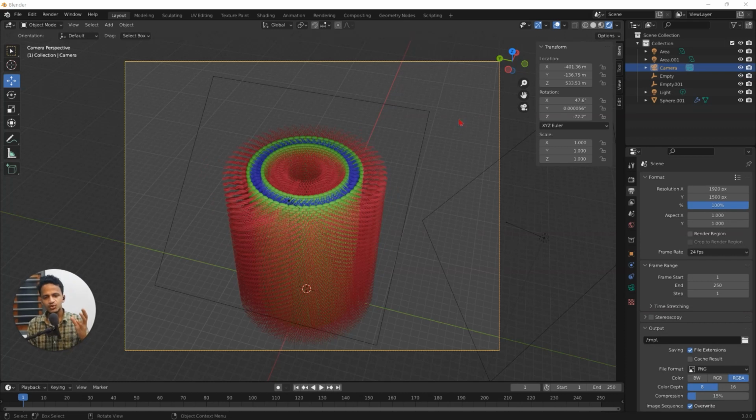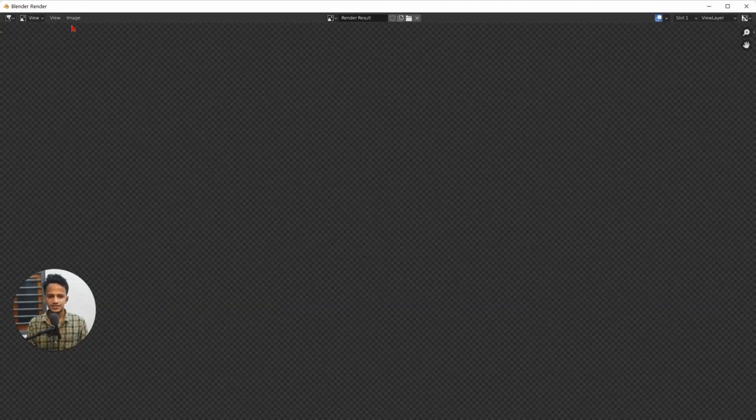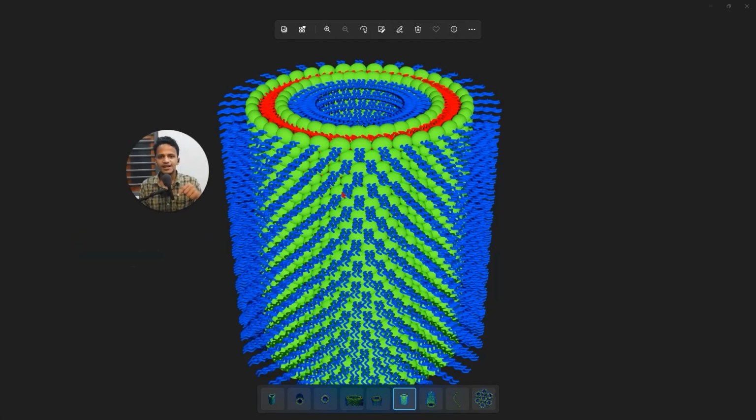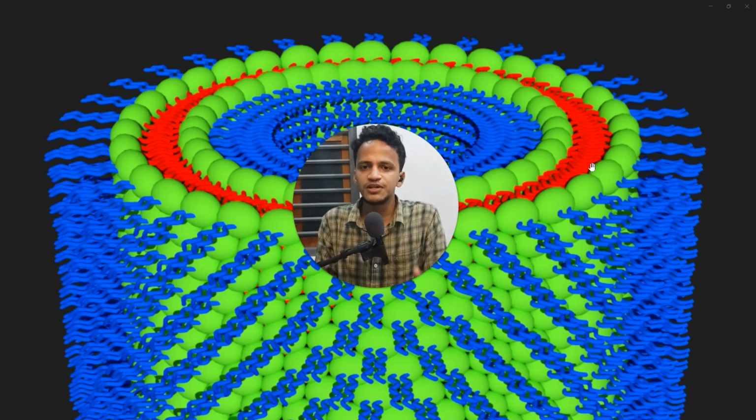Now you can improve the lighting in the scene by adding more lights and placing them at different angles. And when you are happy, just go to Render and click Render Image, which will give you a final illustration. That's all. I have added a link to download this 3D model if you want to have a look in the description. I hope you learned something new about the Array Modifier and its possibilities in creating supramolecular assemblies.